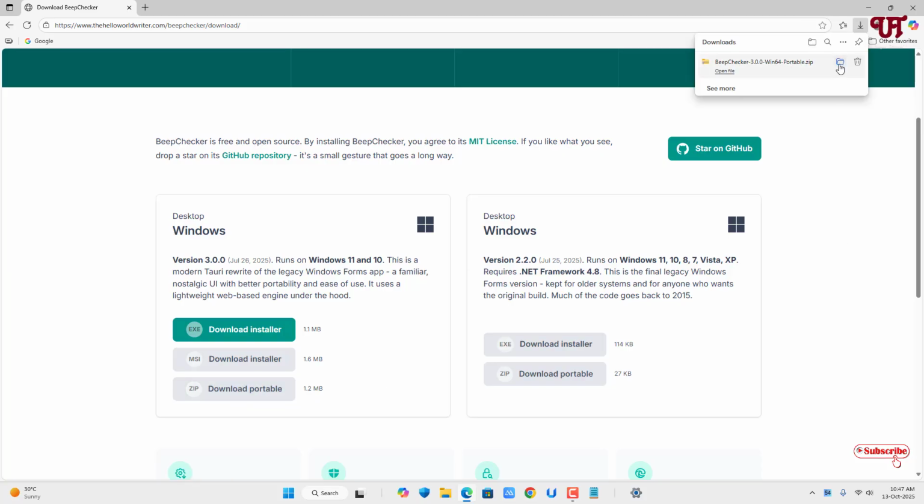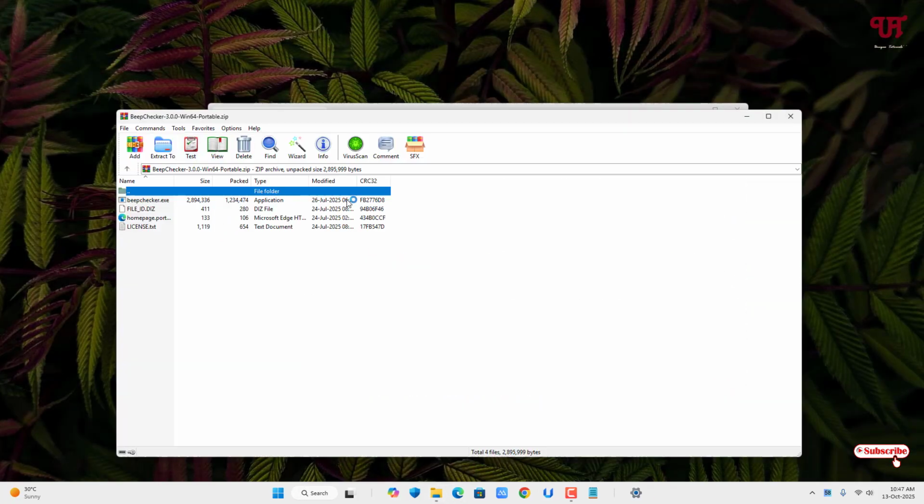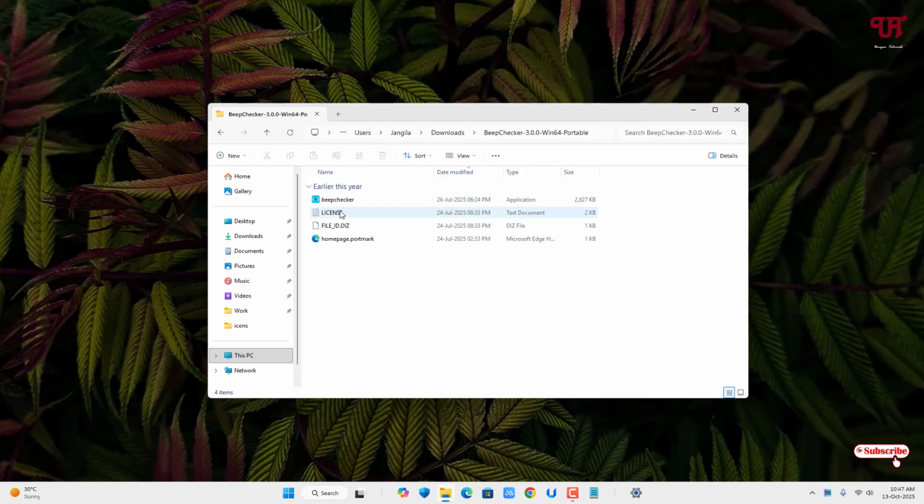So let me go to the folder where it has been downloaded and let me close this web browser. Now just double click it to extract this zip file. Now just open the extracted folder. Now you can see the first file is the application. Just double click on it.